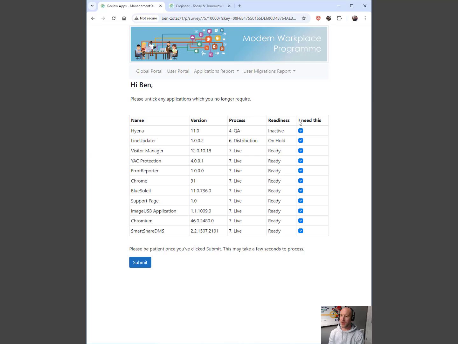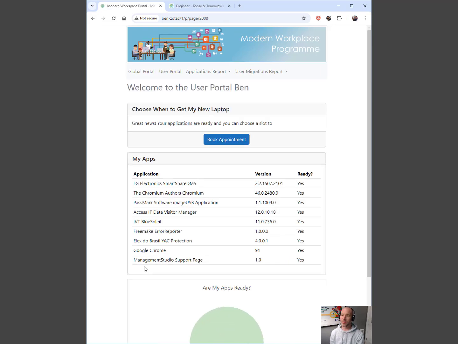Now, I want to get my new laptop. I can actually live without these two apps. I don't use them anymore in my job. So what I'm going to do is I'm going to tell the system that I don't need those, and I'm going to submit that. What that's doing is it's firing that information back into ManagementStudio, and it's going to update my readiness. So now we can see the portal has been updated.